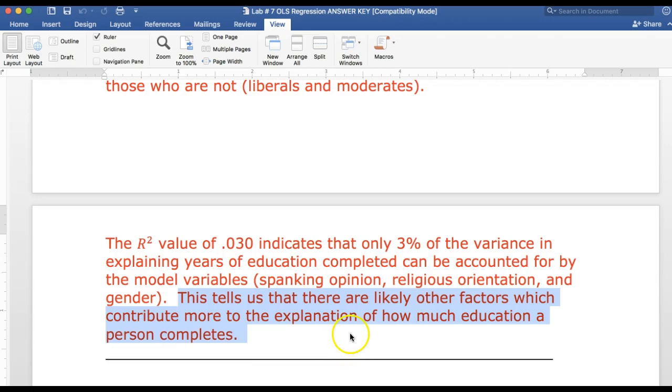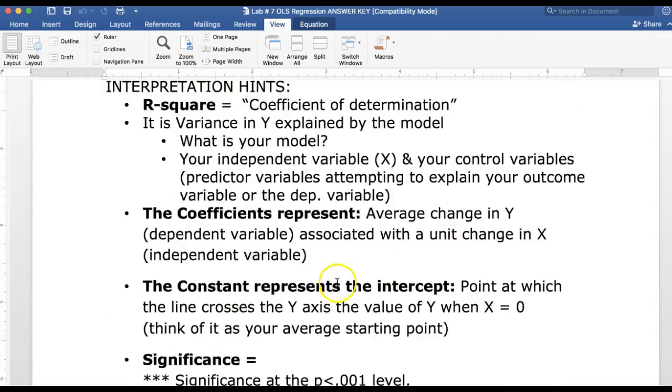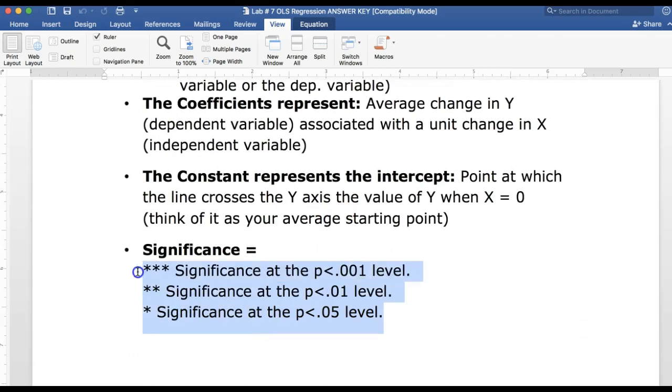Okay, so I had a question from a student say, well, what really matters more, the R-squared or the significance level? Here's the answer. R-squared tells you how important things are in describing how you can explain a relationship. Significance levels tell us that they matter. Okay, so you can say, well, yes, your spanking opinion matters. Yes, your religious orientation matters. In this case, gender didn't matter. So you can say whether they matter, but it doesn't necessarily mean that they are important in being able to predict education. They're not the most important things out there, but they do matter and they are predictive.